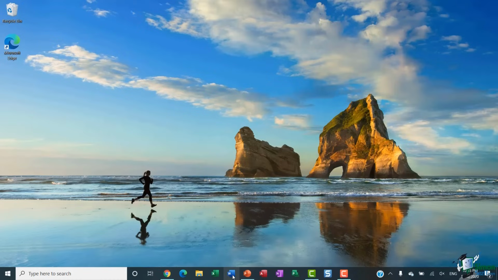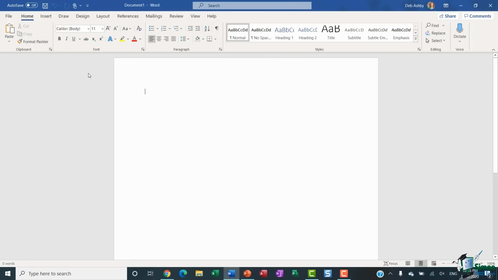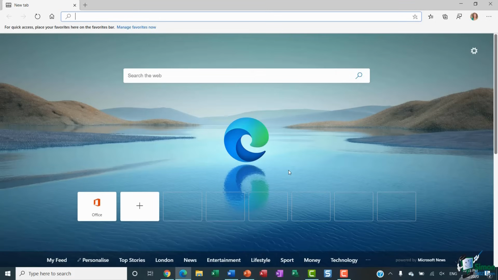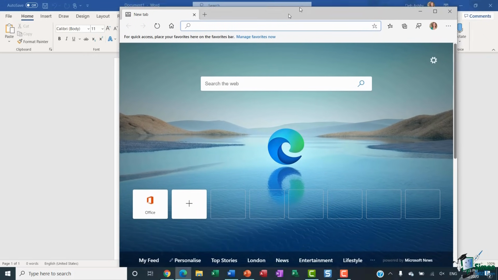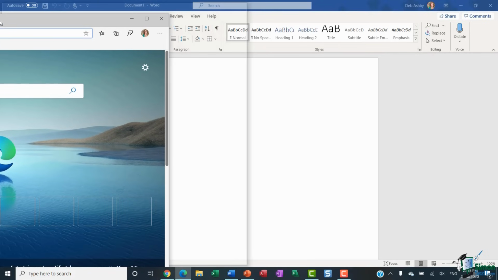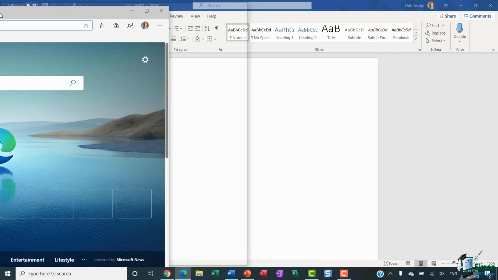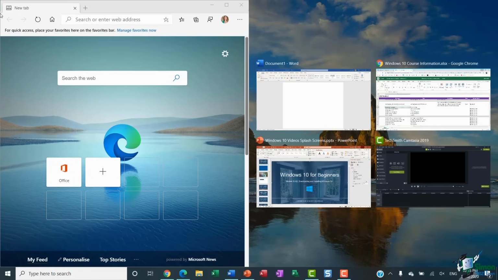So let me do just that. I'm going to open up Word just by tapping on the icon, and we'll just do a blank document. I'm also going to open up my Microsoft Edge browser. Now, if I want these in each half of the screen, all I need to do is go up to the top of my Edge browser, click on the title bar, that grey bar at the top, and pick up that window. And then I'm going to drag it all the way over to the left-hand side until I see that little ghosting. When I let go, it's going to snap to those ghosted boundaries.